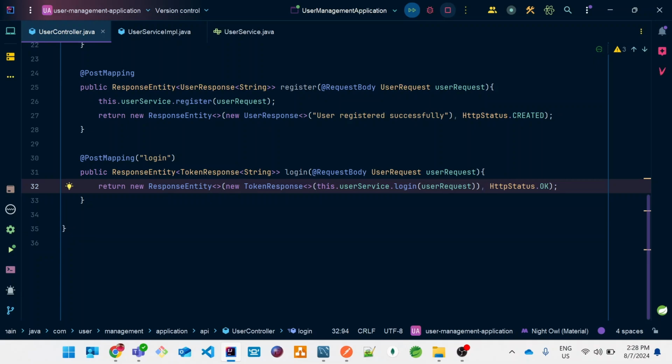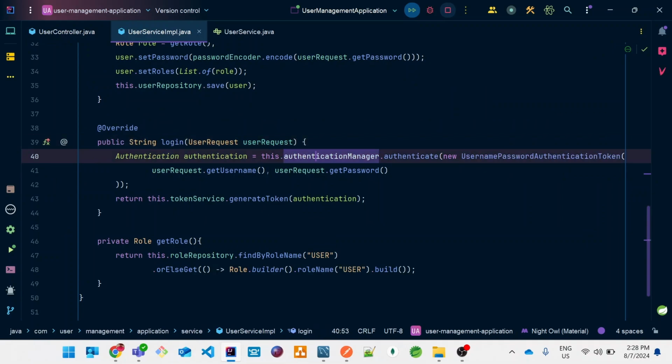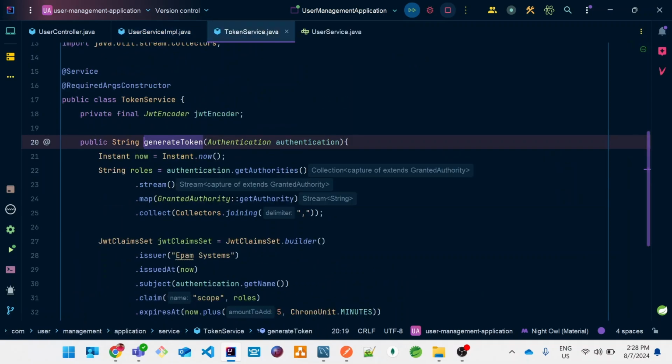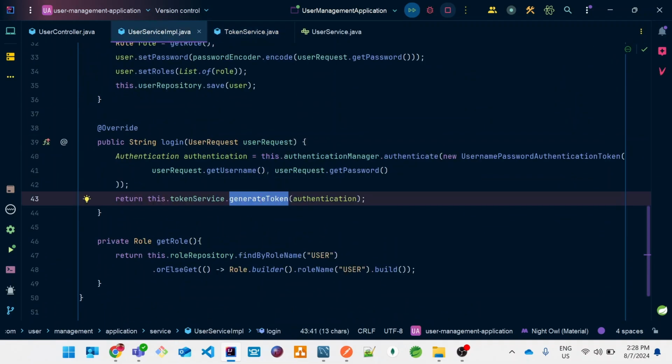Now, if I just go to this login method again, let me confirm all the steps. Username, password, authentication token. It will generate authentication, and I will just call the generate token, and it is going to generate me the token with encrypted data. Okay, this is all we have done.